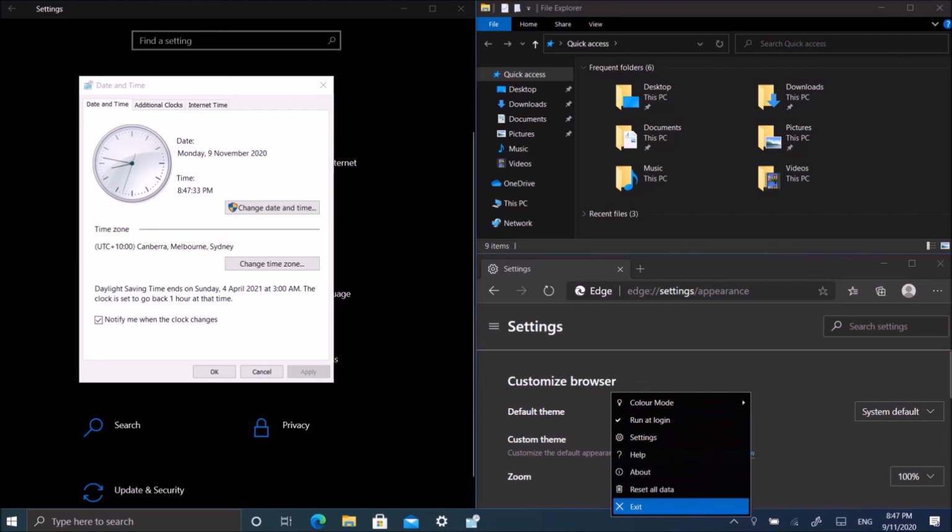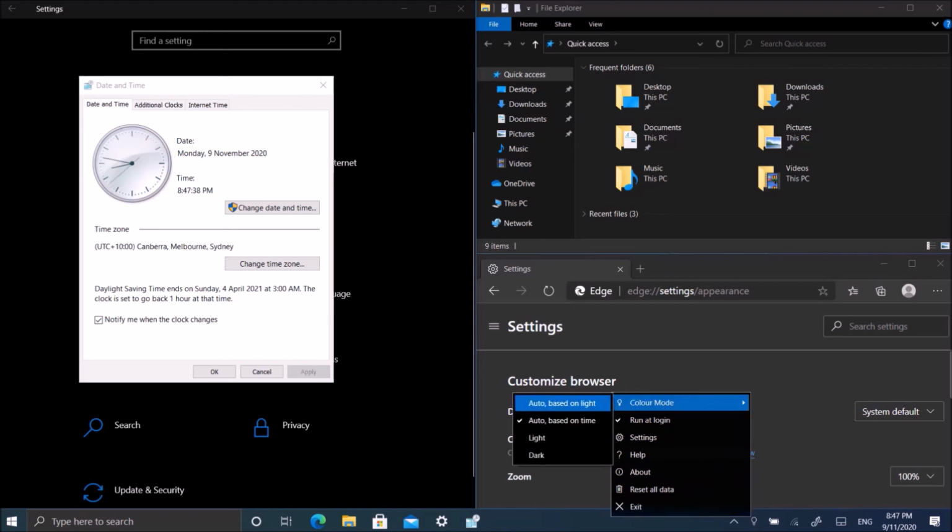You can also exit out of AutoColourMode, but keep in mind that if you do that, then whatever options you've got set here won't work. So that's just a quick look at AutoColourMode for Windows 10.